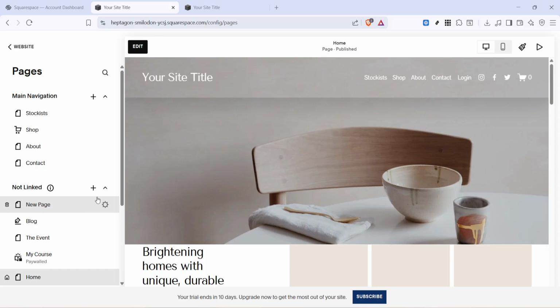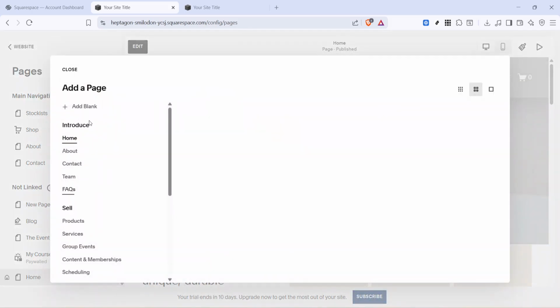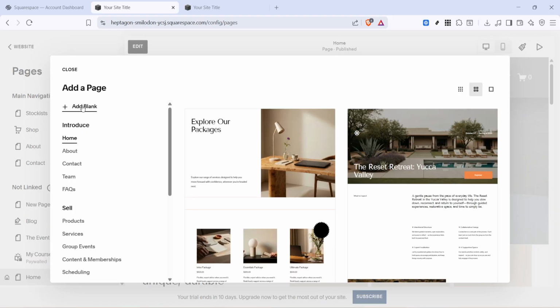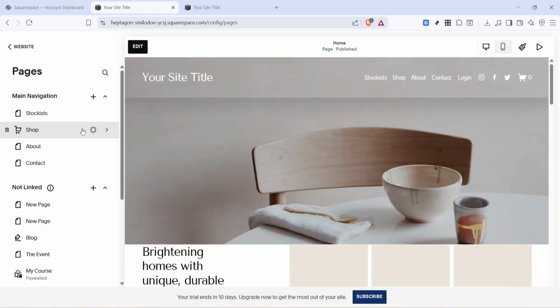Click the plus icon in Not Linked to create a new page. When the page options appear, choose the highlighted Standard Page option, then select Add Blank. Starting with a blank page gives you full control over layout and formatting. Name the page Privacy Policy. Keep the title simple. It often becomes part of the page URL, which is helpful for visitors and search engines.